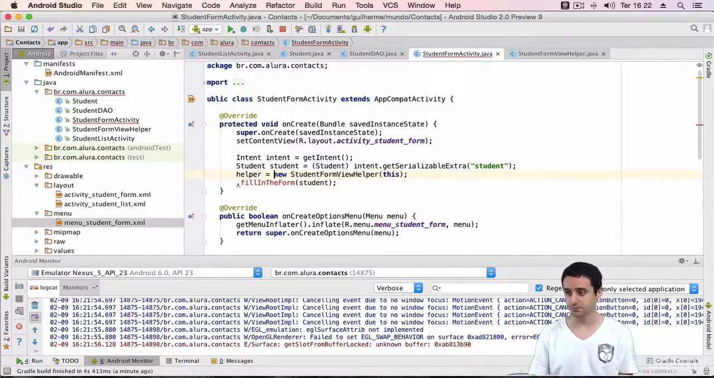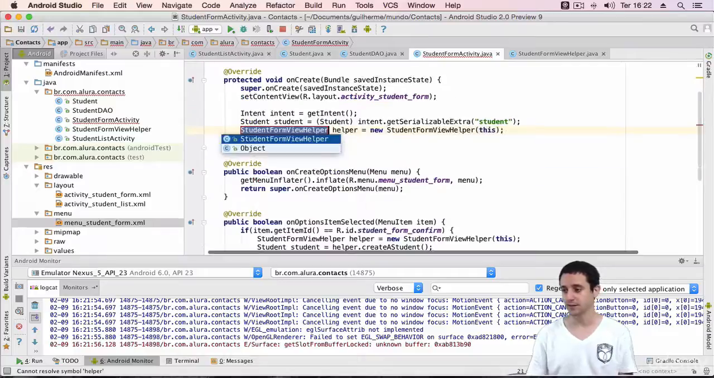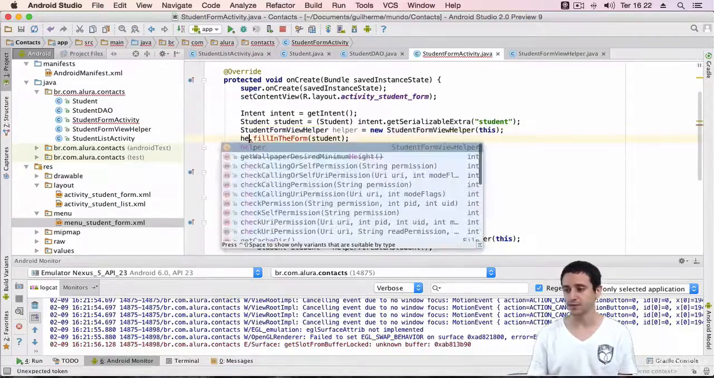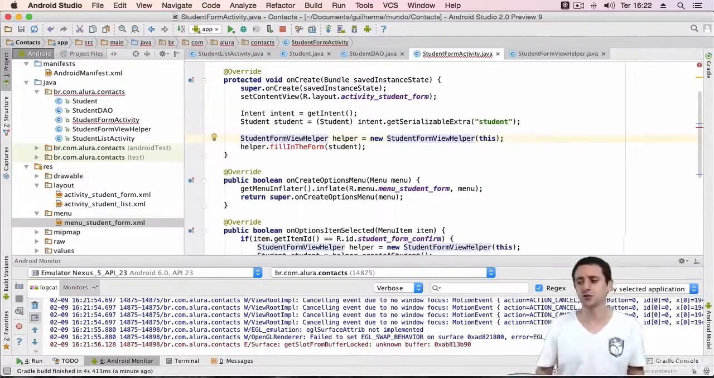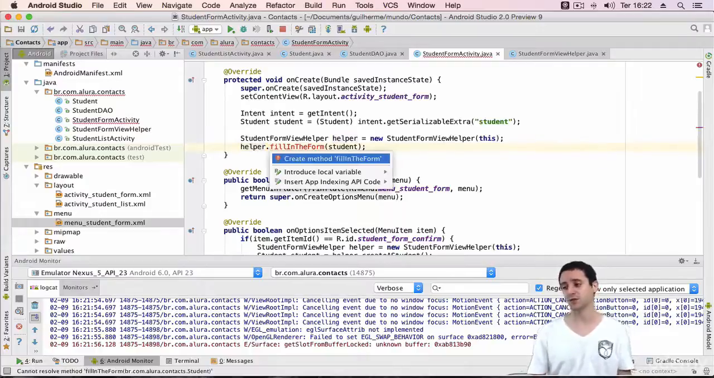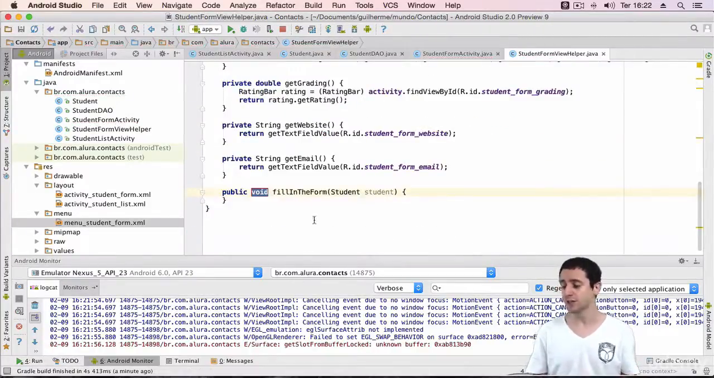That's the helper. So this is my student form view helper, and I can type helper fill in the form. I can do it either in one line or two lines. I'm sticking to two lines right now. So I'll just create the method. Please create the method for me. So here is the method.